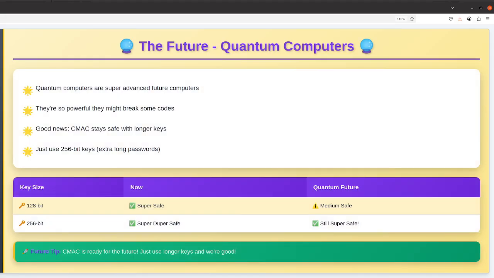The future. Quantum computers. Now, let us talk about something from the future. Quantum computers. These are super advanced computers that work in a completely different way from regular computers. They are so powerful, they could someday break some of the codes we use today. But here is the good news. CMAC is pretty tough, even against quantum computers. The secret keys we use with CMAC just need to be longer, like having a longer password, to stay safe.